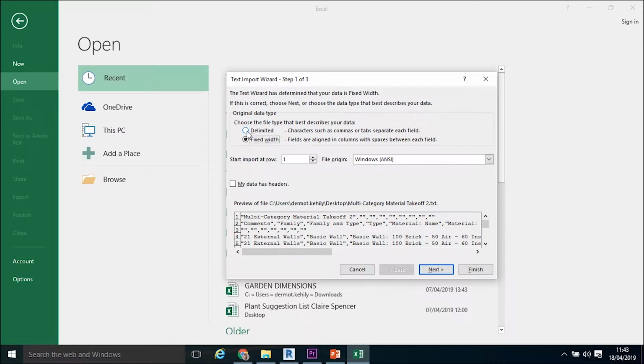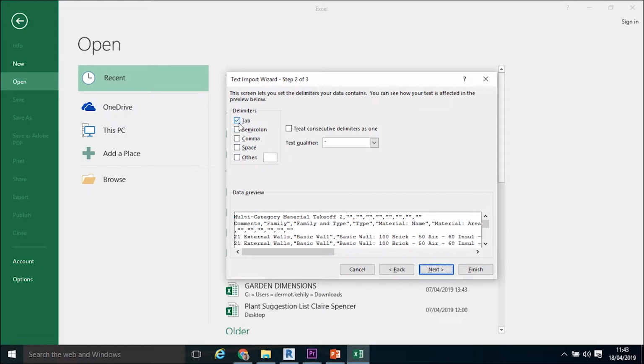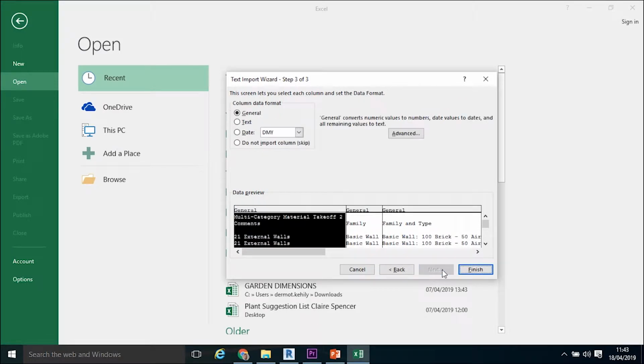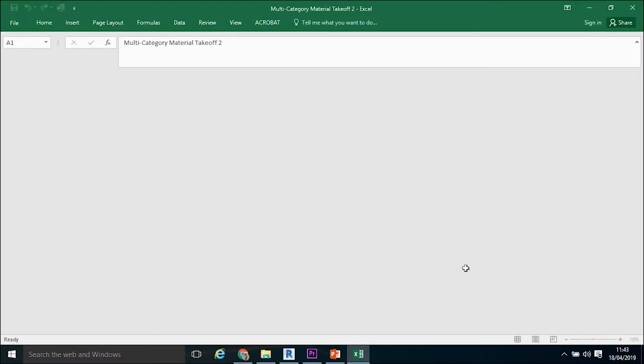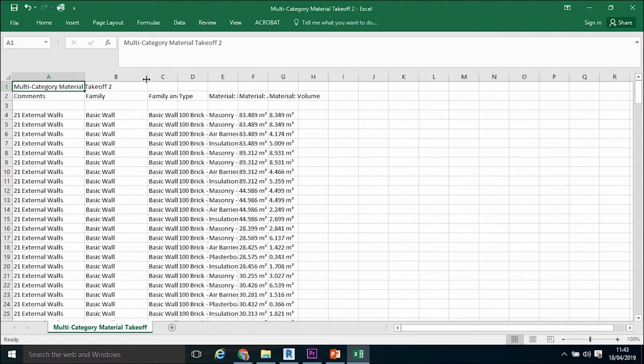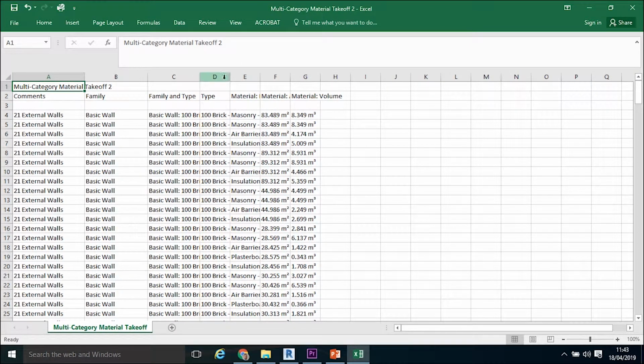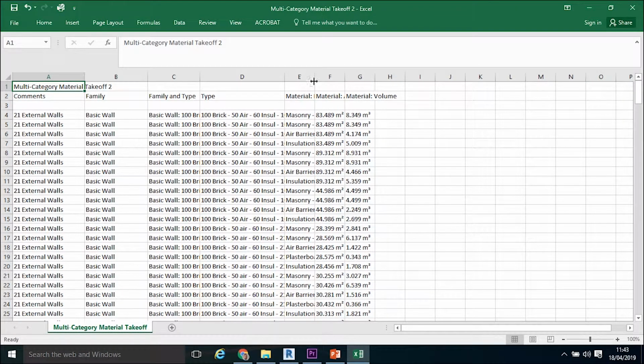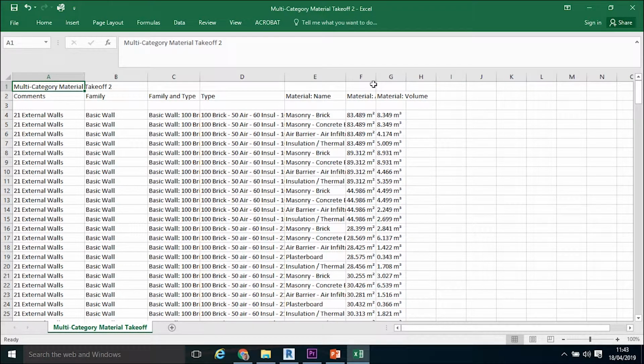I need to select in the text import wizard, select delimited, click next, change the tab to comma, because that's essentially what I did when I was exporting, and select next. Click finish. And this is essentially my export. So it's a little bit more long-winded than maybe it needs to be, but once you've got it into Excel, you can use all Excel's functionality to create your cost estimate.